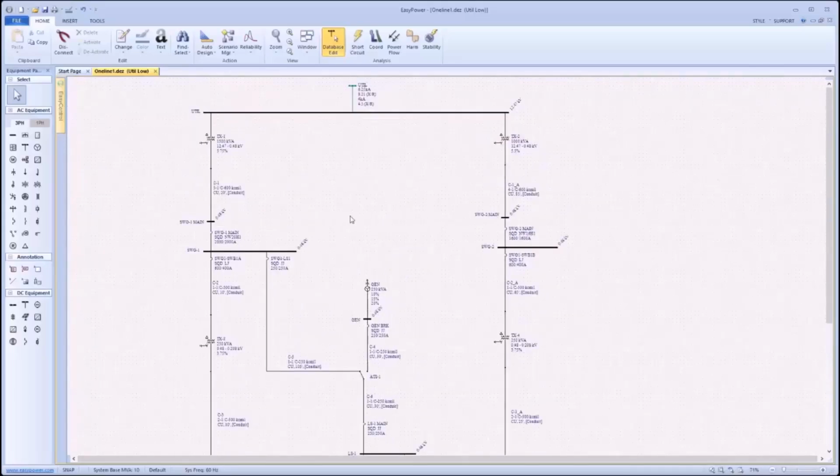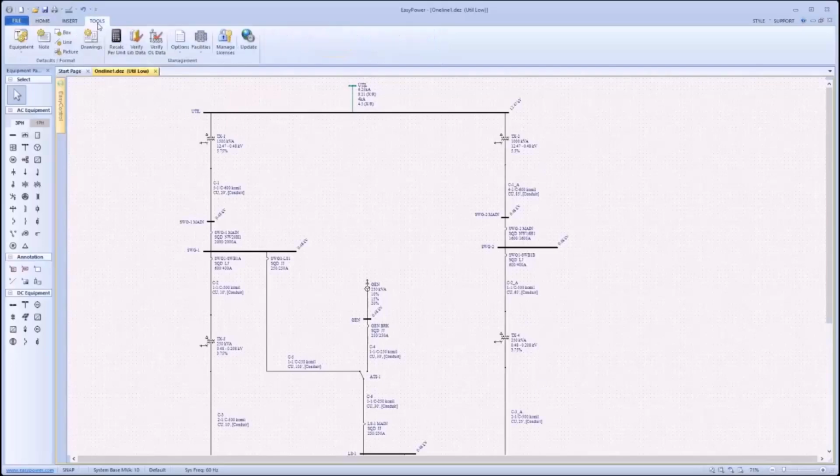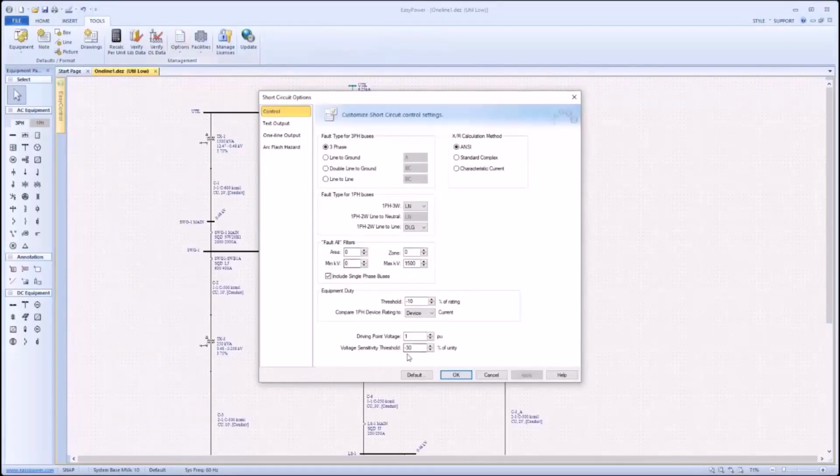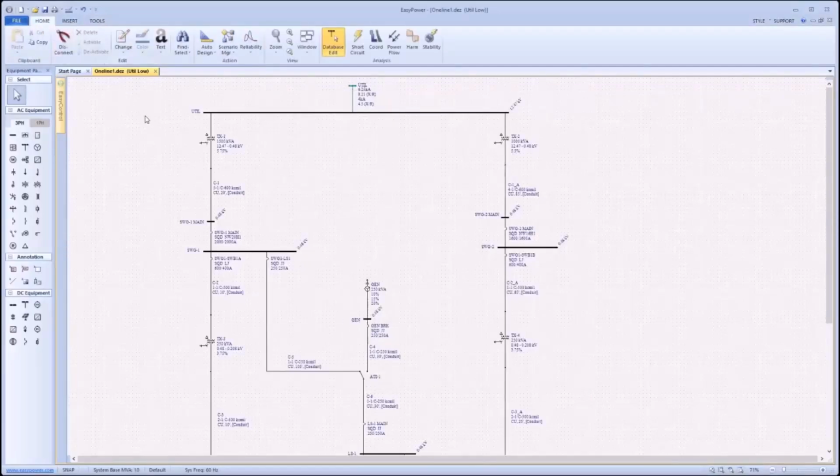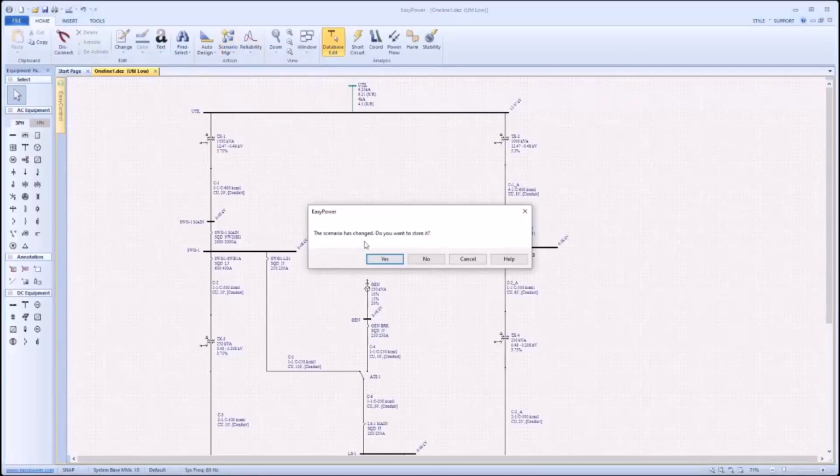And then just like we did in our utility high case, I'm going to go into the short circuit options once again, and I will set our driving point voltage, let's just say 0.95 per unit. That is going to ensure minimum fault current, right, for this scenario. So we'll do that. And really that's about it. Pretty simple utility scenario here. So I will open the base case. We will go ahead and store that, yes.